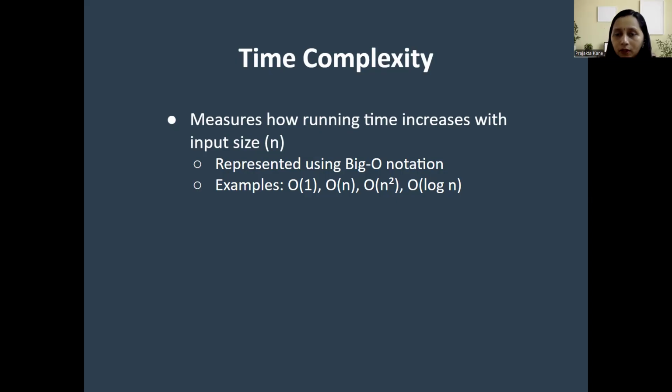So that is very important because that way it will just denote the performance of my software, how it will behave when it is actually launched. Now, to denote it in theoretical terms, we have some notations. And to denote time complexity, we can use a notation called big O notation. There are some examples given here, like O(1), O(n), O(n²), O(log n).